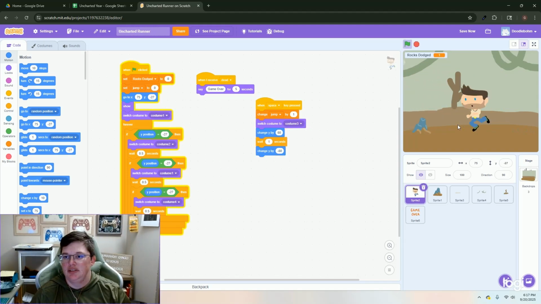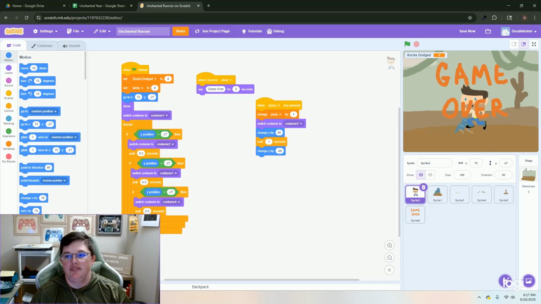It's just switch costume, switch costume, switch costume. And then if he's at a different height, then we tell it to switch to a different costume. And the way I ended up doing that was, instead of detecting the height, the only way that he was going to increase or decrease the Y value is if you tell him to jump. And so all I did was, when space key is pressed, change jump by 1.